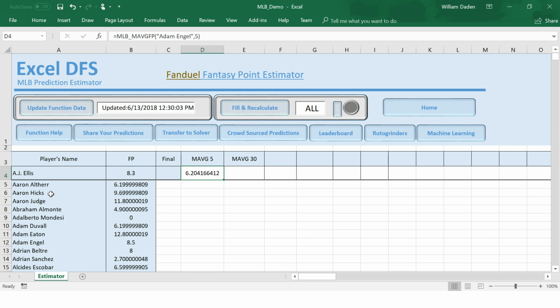We won't get it for AJ Ellis or Alton. So once again, although it still works, it would be an error in principle, and we have to basically put in there a horizontal reference. So the thing about that is, if I were to copy this down to here, it's changed, and the reason it's changed is because that is now A8, which is the reference to that guy there. So now I've got the moving average over 5 games.